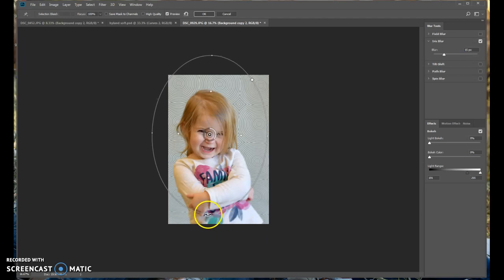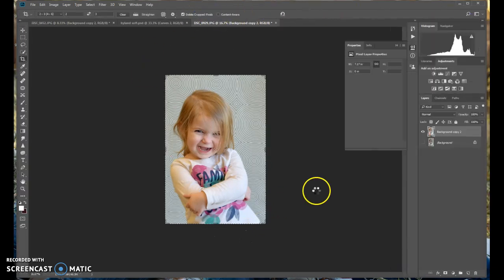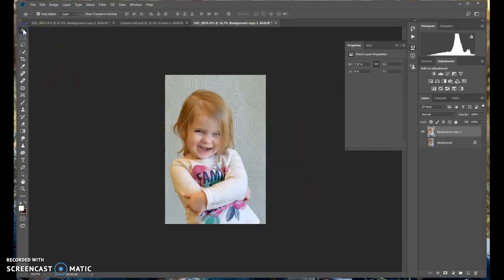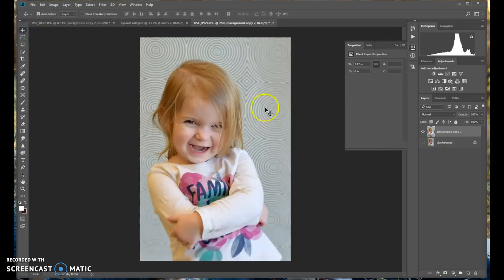So that's another way that you can make your pictures look a little bit more dreamy. Now because she's on an angle, I'm just going to angle this a little bit. Okay, and then I'm going to press OK here at the top. Okay, and there you have it. There is my edited picture versus my original.